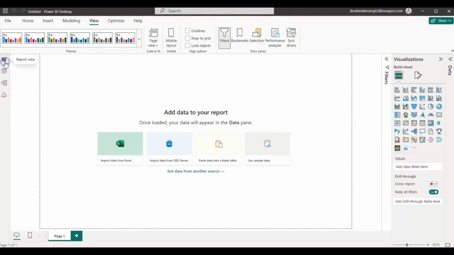Let's check out the report view. What is a report view all about? The report view is designed to build interactive reports with visuals like your charts, tables, sliders. Now currently we are on the report view, and this place where you see add data to your report is called the canvas. These are the key sections in the report view. We have the canvas, which is the central workspace where you can create and arrange your visuals.